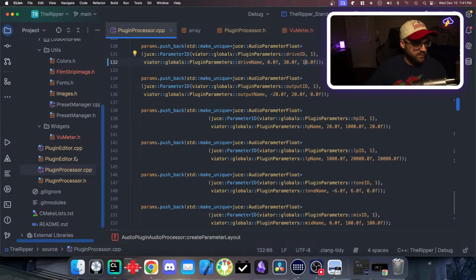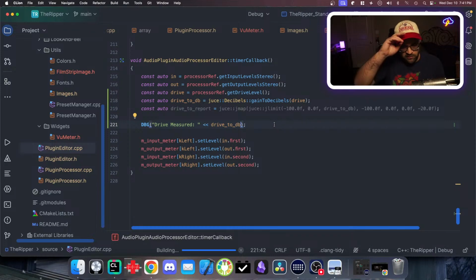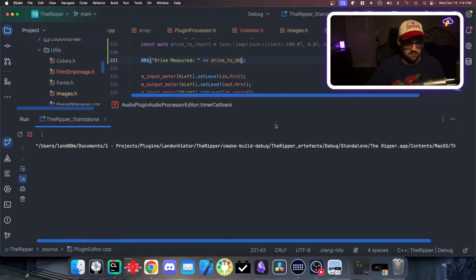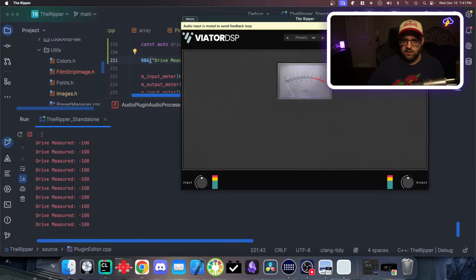Let's see. Maybe I made a mistake. Let's see if we get a different value from -100 or whatever it was. Because if it's -100 again, I guess we made a mistake somewhere in the measurement.